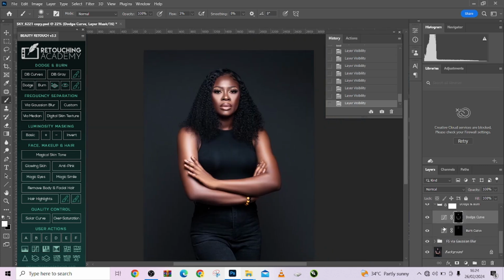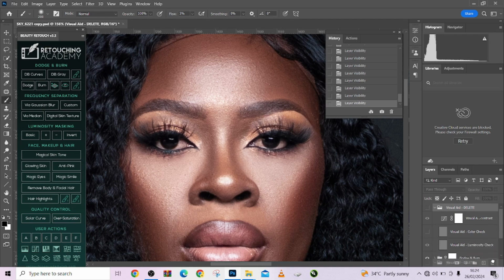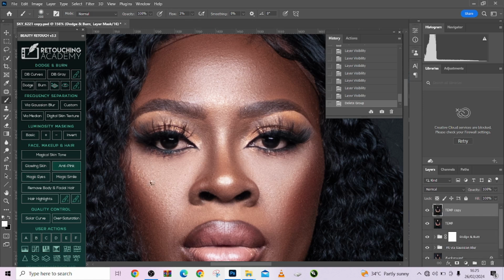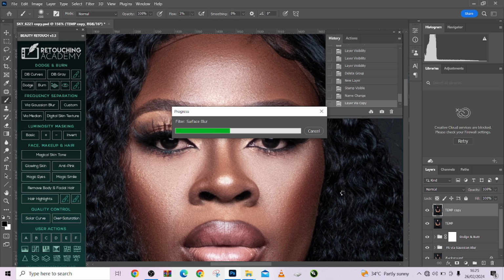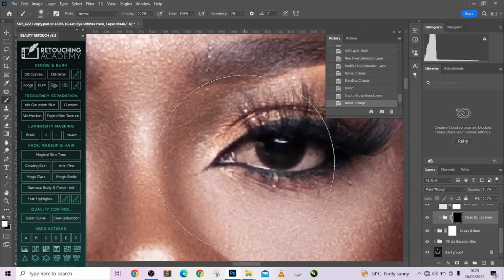Zoom out a little. So the next one we'll be taking care of is just the eyes. I want to make the eyes pop with white a little. So we can delete this check layer for now. We'll go to magic eyes over here. Click your magic eyes. It's going to do its stuff and give you the layers to work with. Open it up. Go to your clean eye here. Make sure your flow is somewhere around 100 and clean your eyes. Very simple. Just like that.